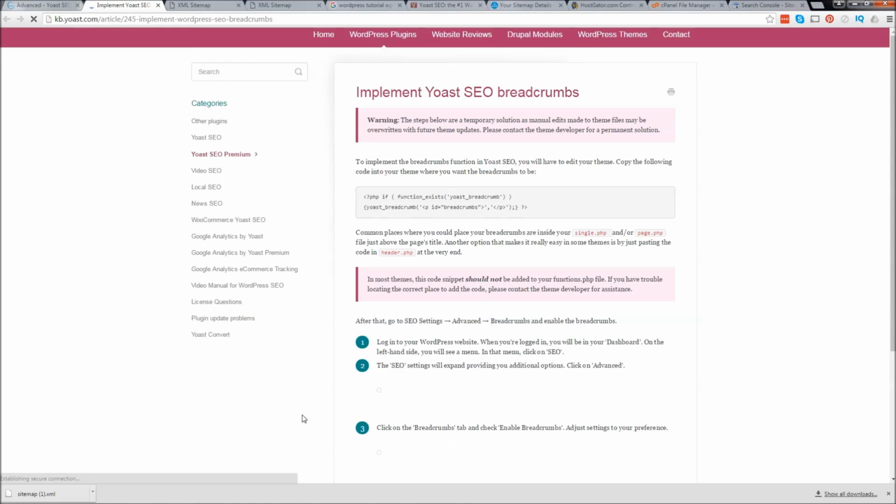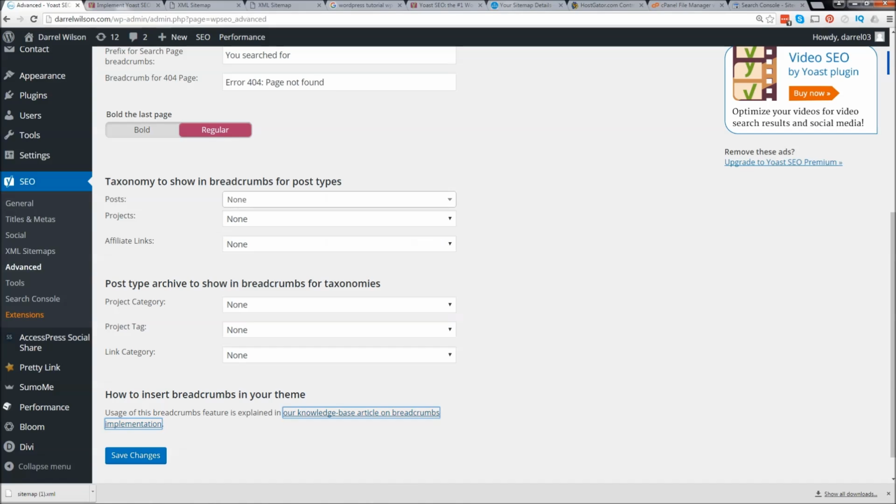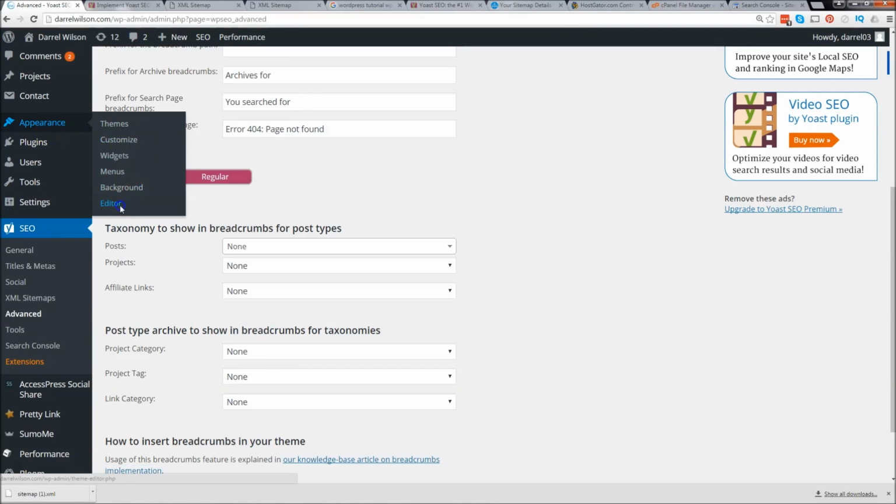Just click on that little link. We want to copy this piece of code right here. Go ahead and copy that piece of code. And right here they even tell you that you can put it inside your single PHP and or your page PHP just above the page title. Okay, so let's go to my settings. Or no, it's under appearance, I think. Yeah, under appearance, and go to your editor.